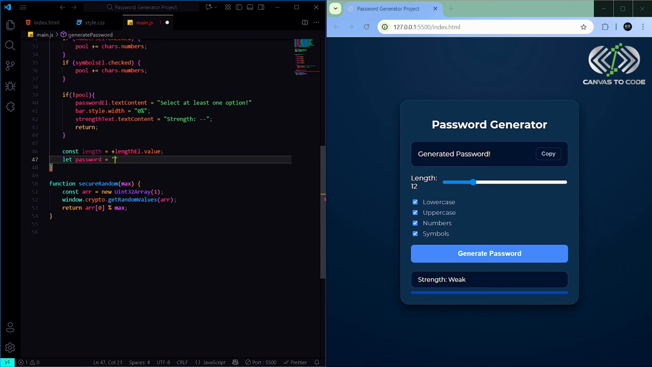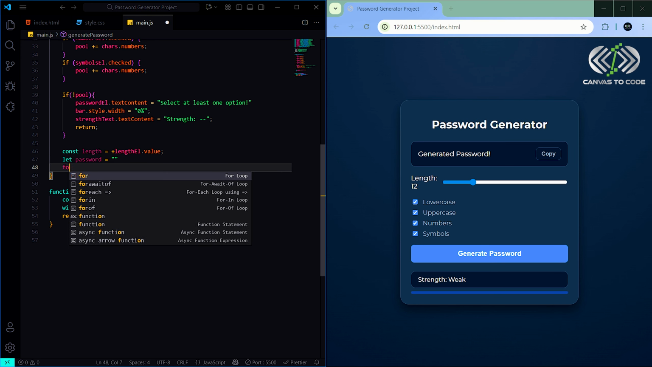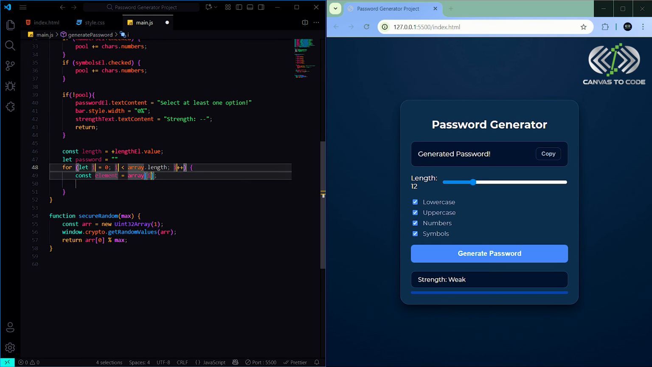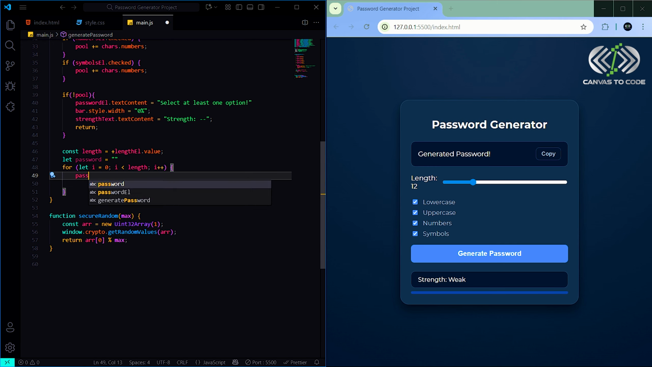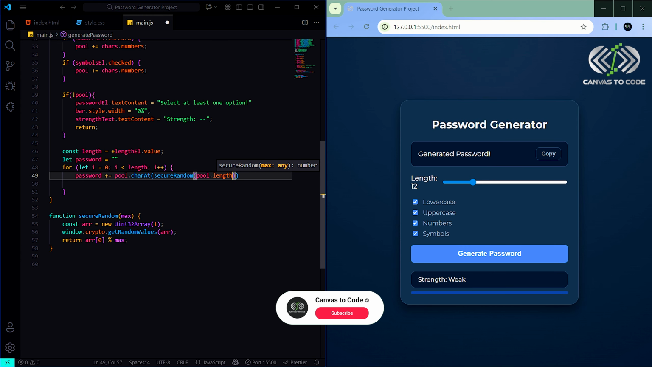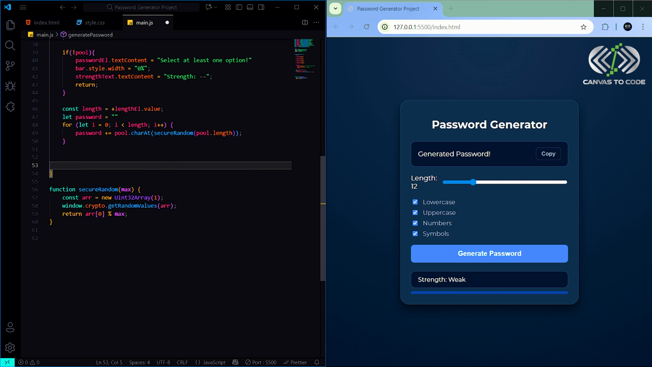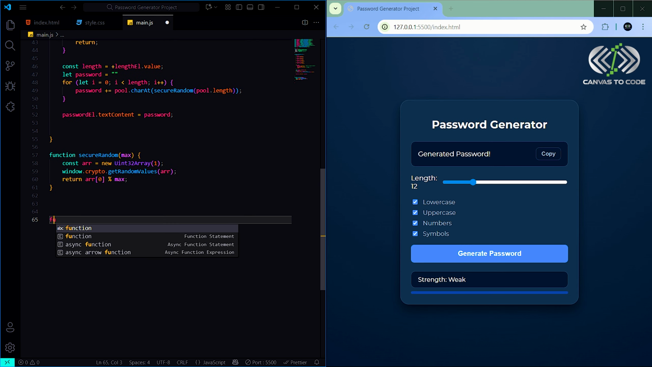On every loop, we pick one random character from the pool using Math.random and charAt, and we add it to the password string. Once our character pool is ready, we use a for loop that runs as many times as the slider value. This value represents how long the user wants the password to be. When the loop finishes, we display the generated password inside the output box using textContent.